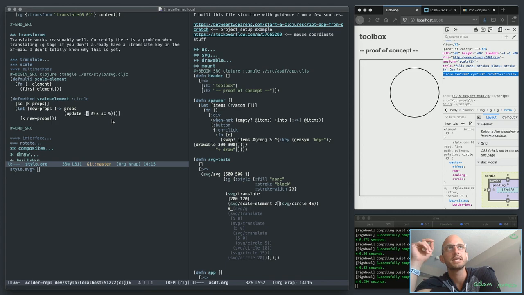So I think what I need to do instead is make new props, have a transform value. I need 1 second to answer a message here.